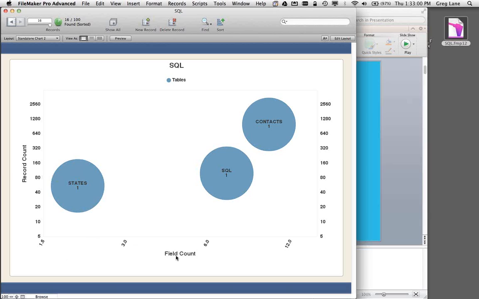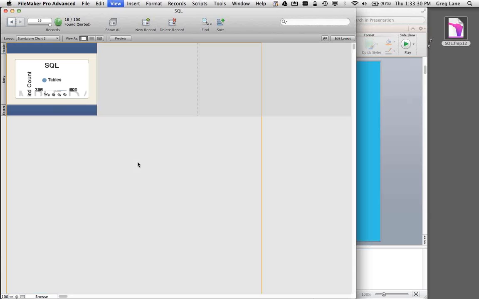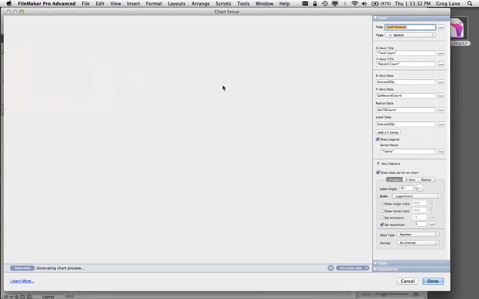Along the horizontal axis here, we have the number of fields that are part of that table. Each bubble represents a table in our current database, the horizontal axis shows the number of fields within that table, and the vertical axis shows the record count within that table. I'm using a combination here of ExecuteSQL and some custom functions that allow us to get that information in a nice, clean way. Let's take a quick look at a couple of those calculations.